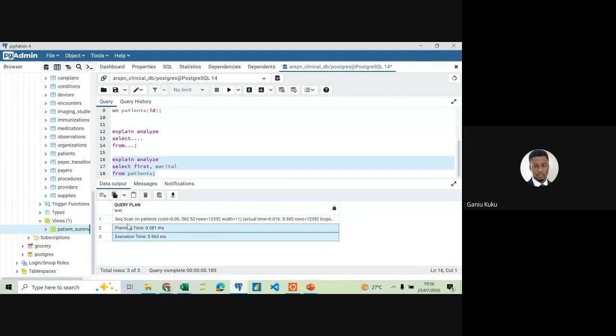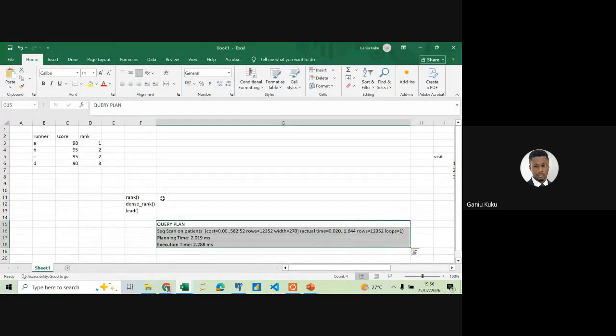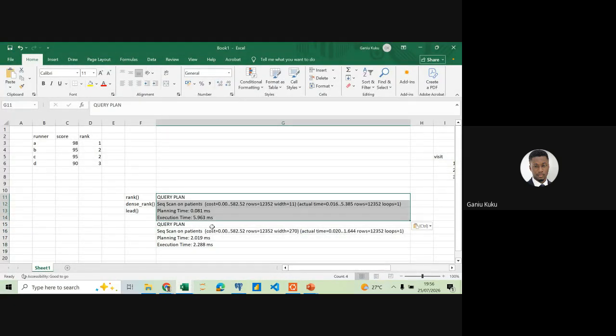In a situation whereby they ask you, you're working a production case. Now, can you see the time it took to execute the two queries? It took this one 0.81 milliseconds. This one, it took 2 seconds. Can you see the time difference?